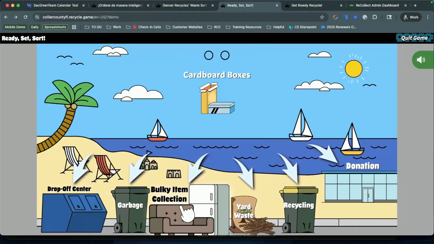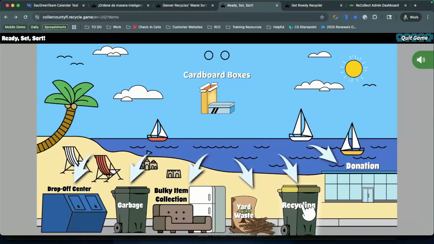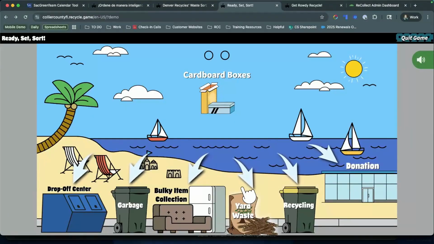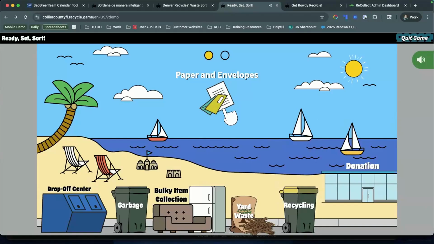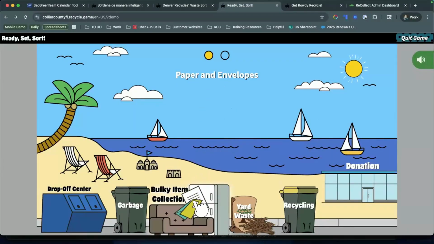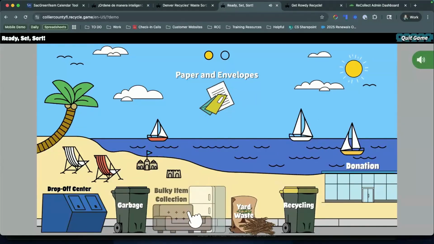So the options for moving the materials meet your program. This is another thing: when you're setting up the game, you can customize what these look like, what color the carts are, what options you have for disposing of materials in your area. All of this is customized to what your city or company does. So for cardboard boxes, I'm going to guess that that goes in recycling. I get it right. Paper and envelopes, I'm going to take this and put it in bulky item collection. That's not right. So it'll get grayed out.